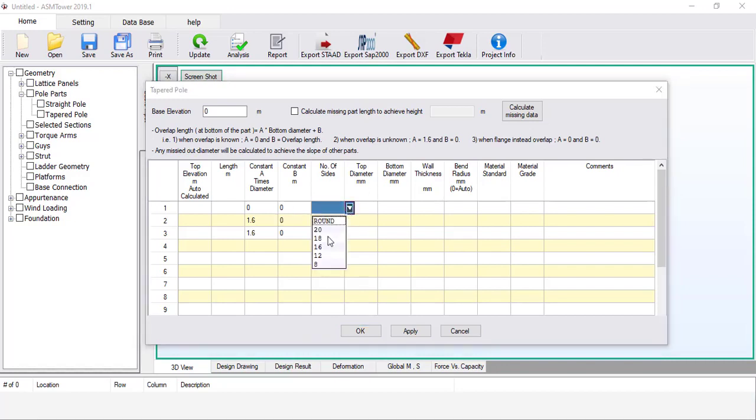The monopole profile may be cylindrical or polygonal, with 8, 12, 16, 18 or 20 sides. In this example, a polygon with 18 sides will be used. You may assume any primary dimension for the monopole, and this will be modified later based on the stress rating. Assuming the bottom diameter is 1200 mm, the top diameter is 500 mm, and all parts have a shaft thickness of 5 mm.